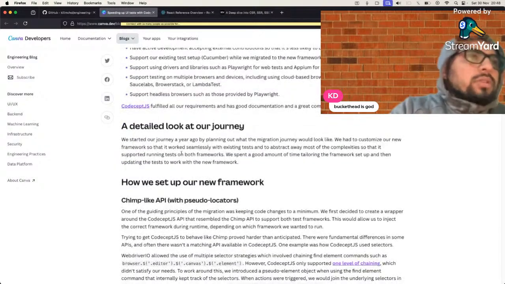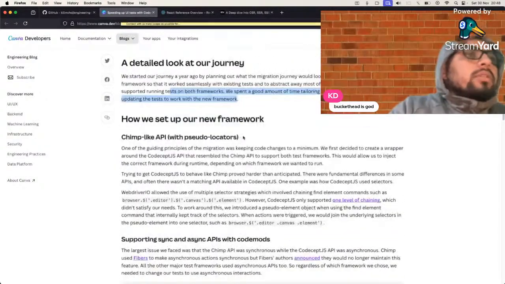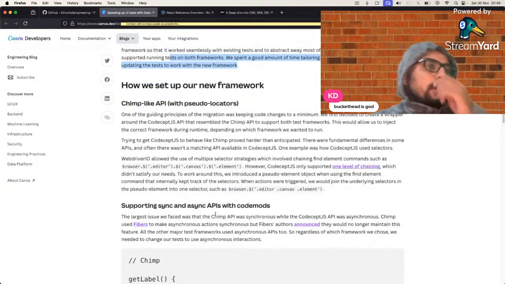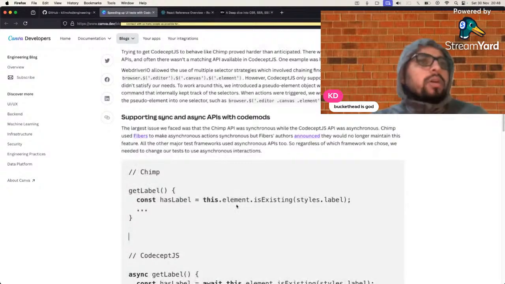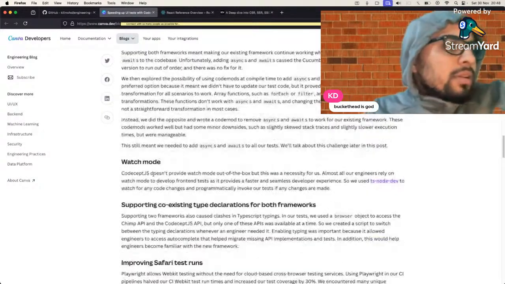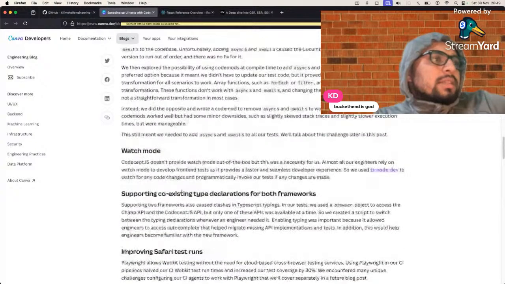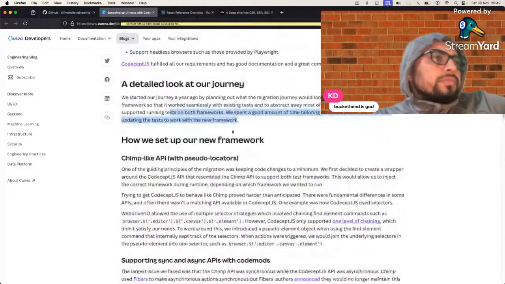A detailed look at our journey and how we set up our new framework: Chimp-like API with pseudo locators. Also, what are these things? Supporting sync and async API with code modes. Okay, what's a mode? Improving Safari test runs. How we migrate our existing tests. Let's just look into what a locator is. What are pseudo locators?